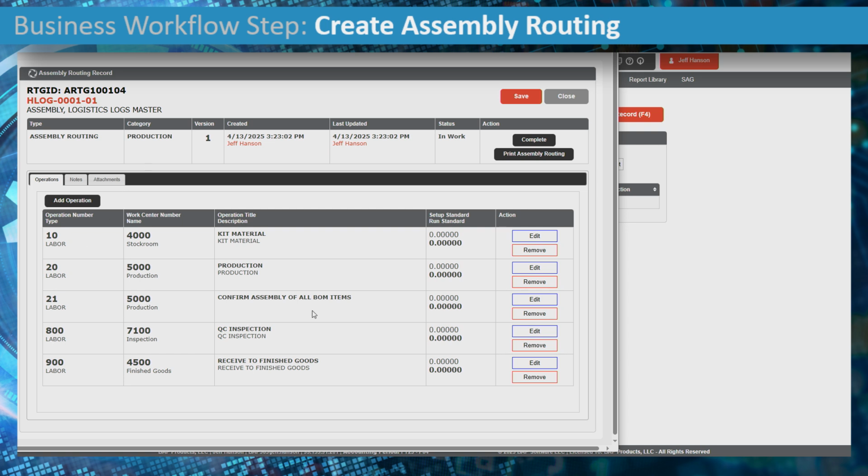Now, you can take the routings further, which we'll show in a different demonstration, but you have the ability to store build instructions within the routing, so that every time you build this item, the technicians on your shop floor can reference the build instructions. So we'll cover that in a different demonstration, but just be aware that that's possible.